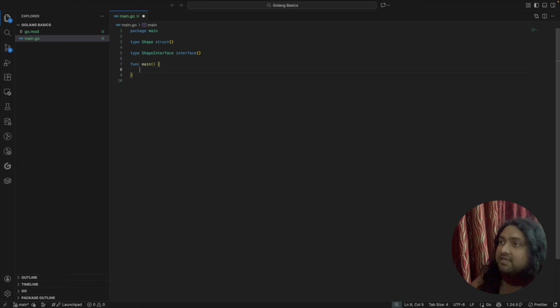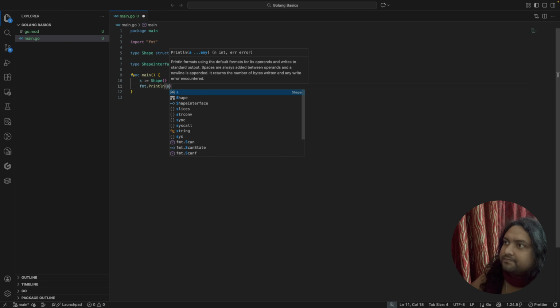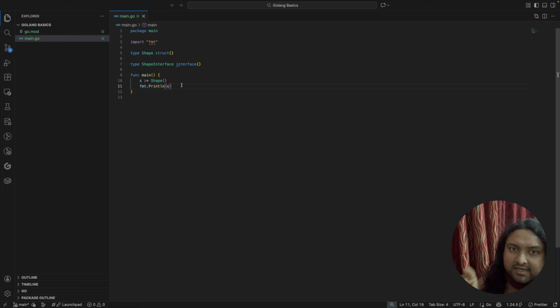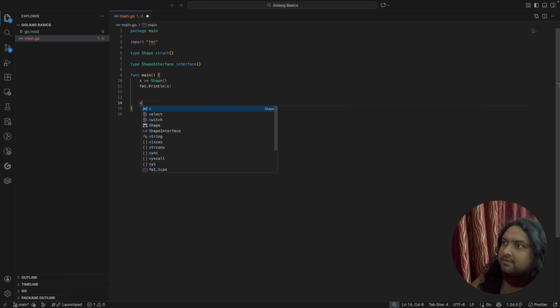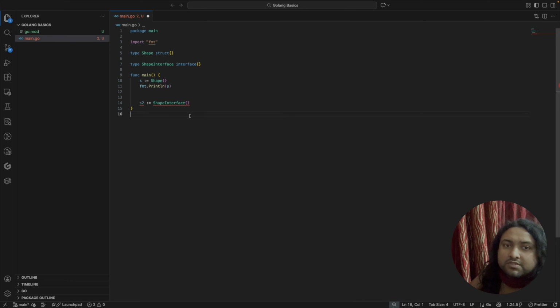So what is the difference between the two? The first difference is you can create an instance of a struct, but you cannot create an instance of an interface. Let's create an instance of shape. S is an instance of shape, and I can pretty much print this as well. But if I try to create an instance of this interface, it will throw an error. Let's create S2, which is shape interface. Now you see, it is not allowed. So you cannot create an instance of an interface. An interface in and of itself does not mean anything, but you can create the instance of a struct. So let's just remove this. This was the first main difference.